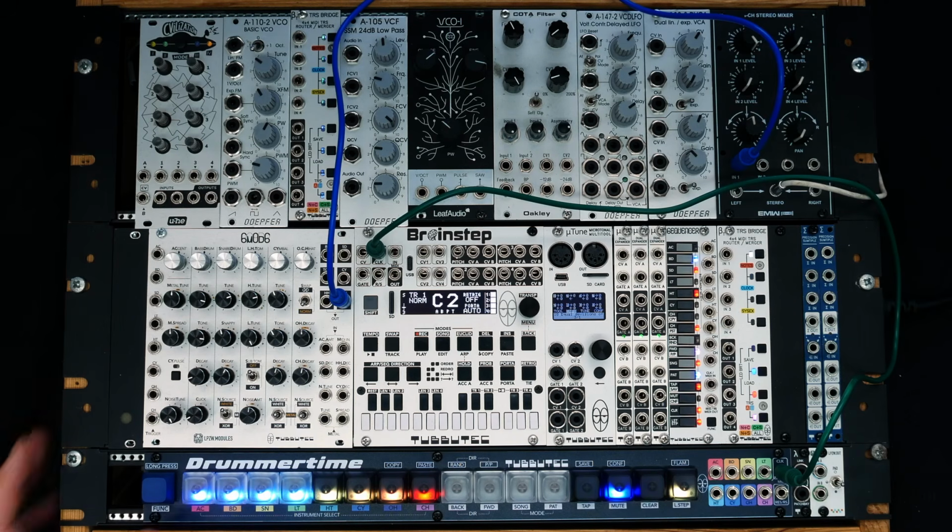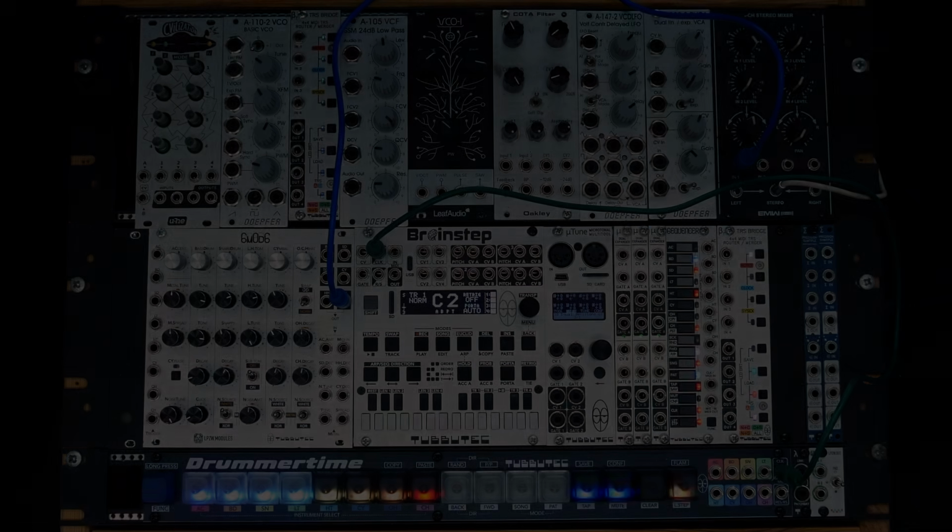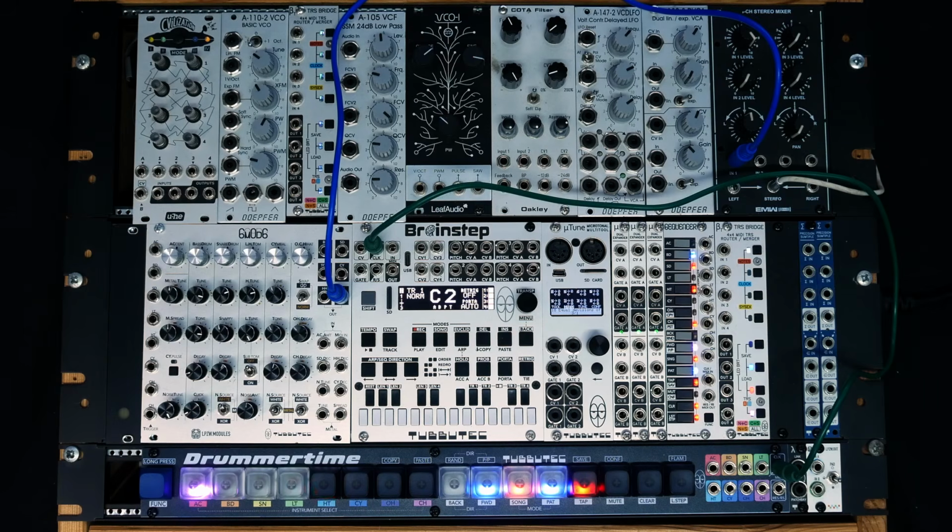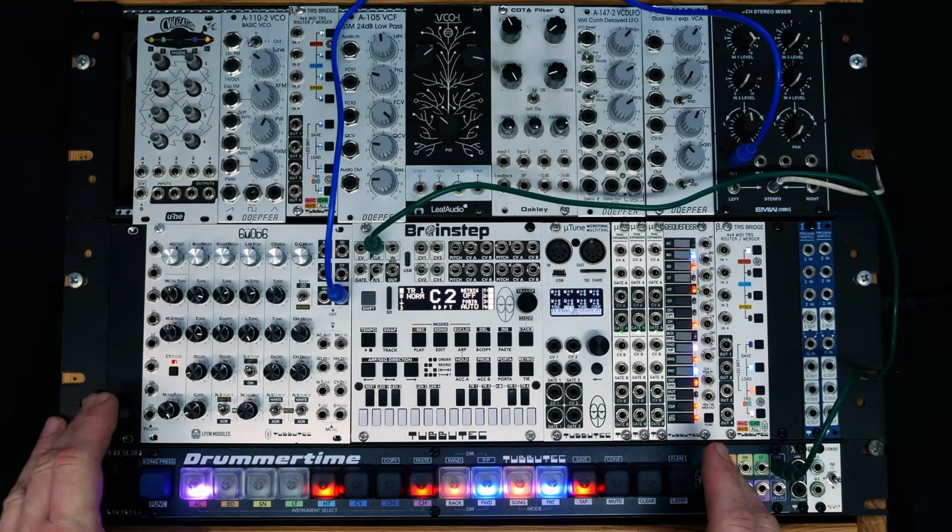High tom will increase the tempo by 1 BPM, cymbal will increase it by 2 BPM, open hi-hat by 5 and closed hi-hat by 10 BPM. Similarly, low tom decreases the tempo by 1 BPM, snare drum by 2, bass drum by 5 and accent by 10 BPM. Swing. Drummertime includes a swing clock generator that works with all kinds of clock sources.